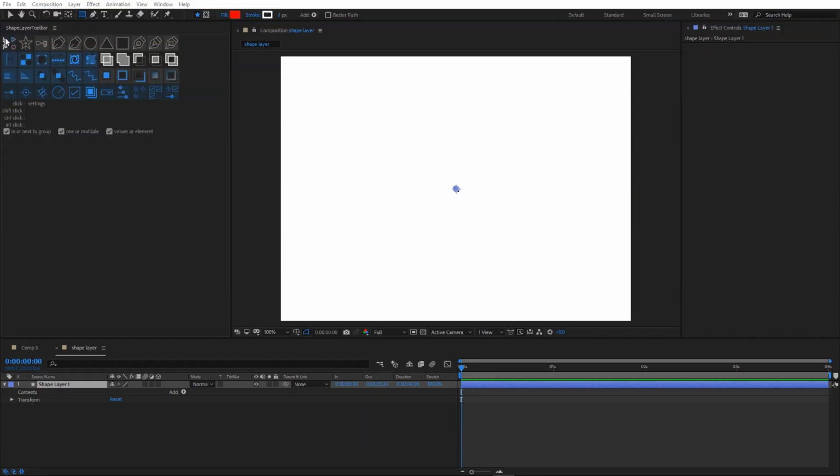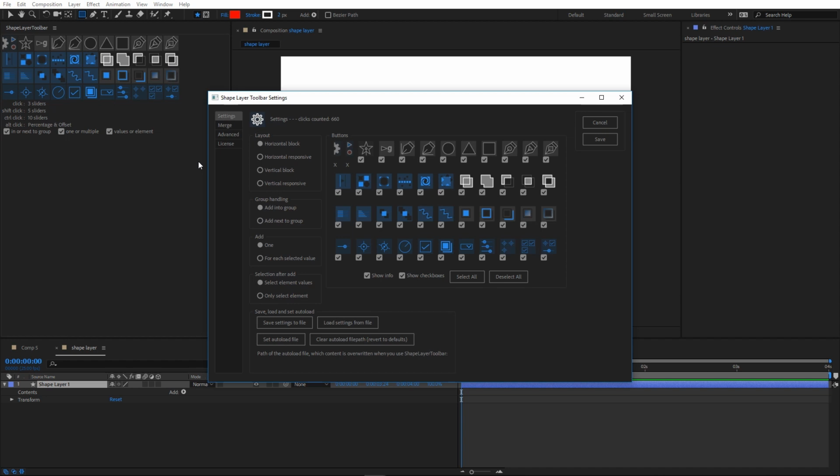Let's have a look at the settings. When you click the settings button, it will give you the settings menu, where you can choose which button to show or not to show, horizontal, vertical display, buttons for saving and loading your settings, so you can share them via the cloud between your computers.